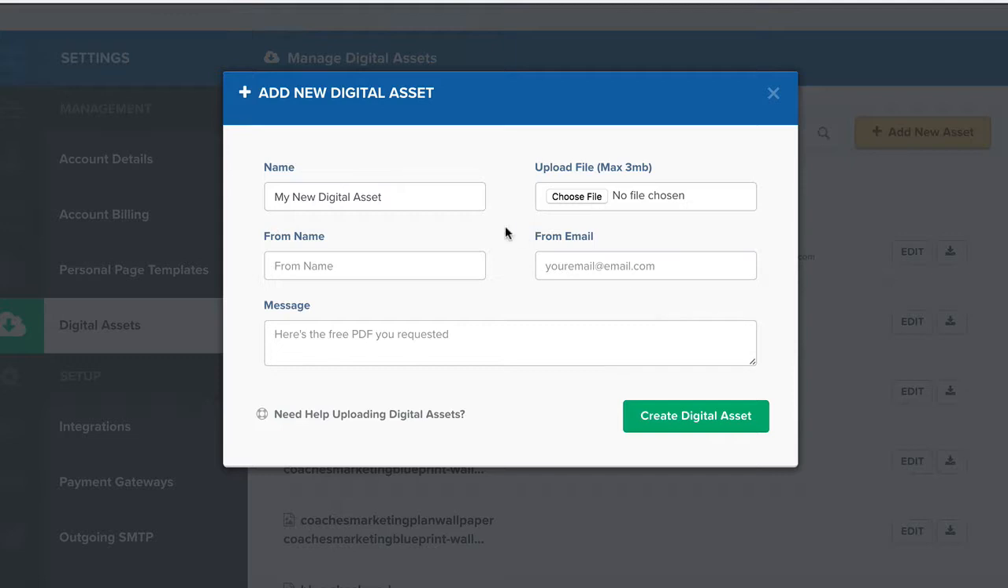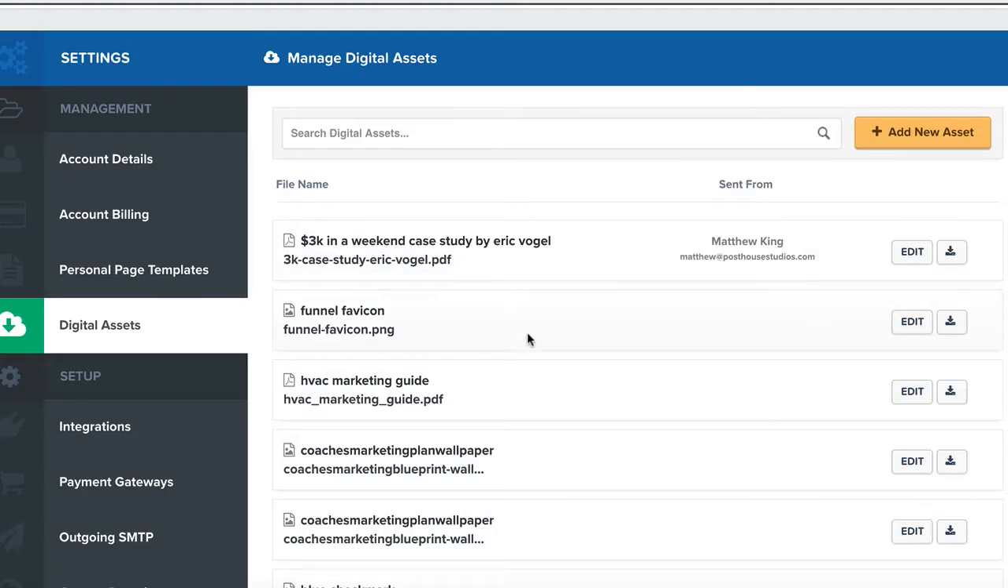I don't really have anything new to put in here, but if you want to email it out, make sure to give yourself a name. Like I call it Matt, give it my email address here, and then you could put a message in here. Here's the thing you requested. Okay, and then when you're done, just click Create Digital Asset. It'll submit, and it'll end up right here after it uploads.